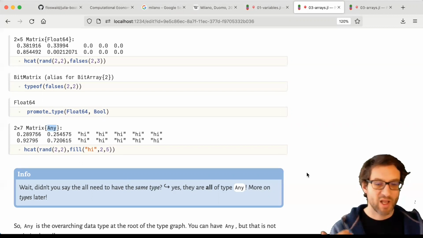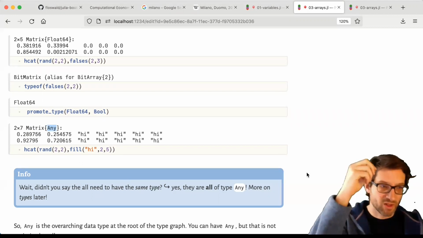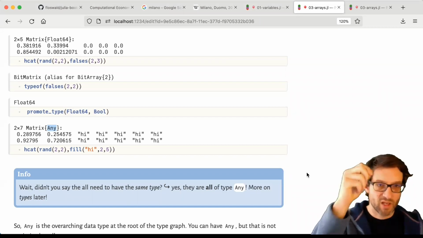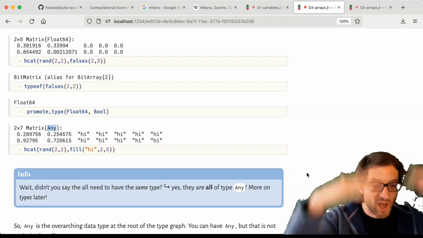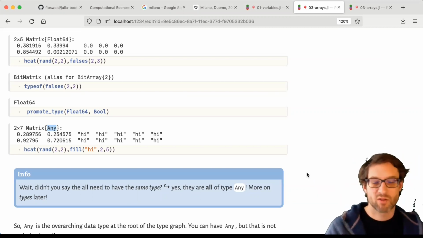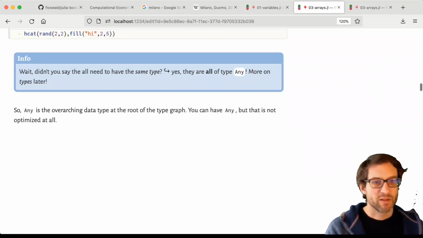I already mentioned it. Any is the top of the type graph in Julia. Any is the mother of all the types, I usually say. And so everything is part of Any. So Any is the highest level of generalization. Okay, so you can do that, but you get very little performance out of this. All right, that's what I just said here. Good.